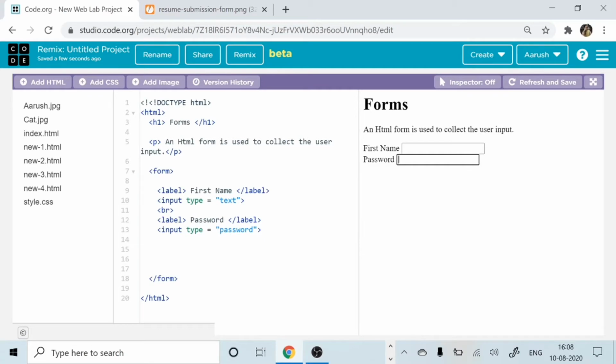Okay, so now here is the password. If you type text here, say FGH, so see, it is coming in the star form. That means the password should not be visible to anybody. So that is why we put password, right? Plus in the password we need the hidden characters. That is why we put password.